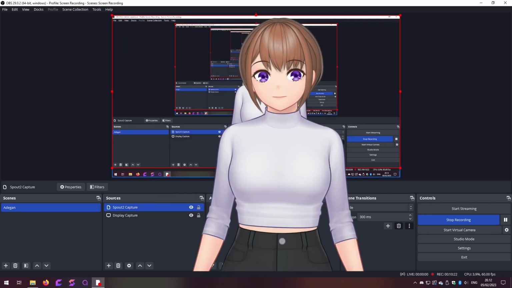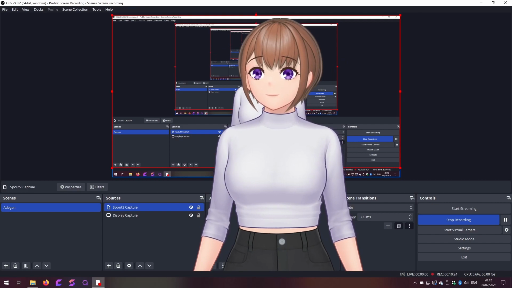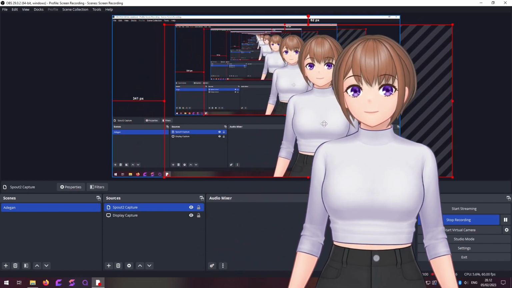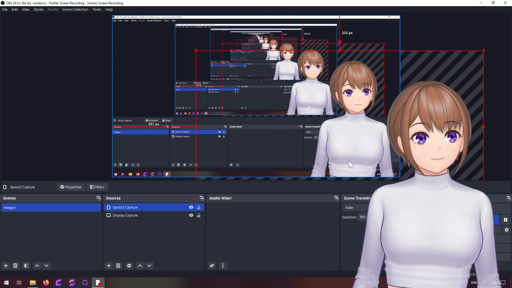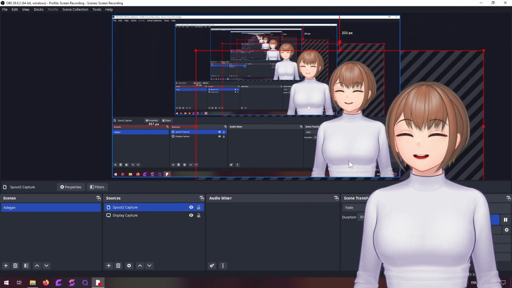So, that's the step-by-step of using Mannequin and Inochi2D to kickstart your VTuber live streaming career for free. You can get more information regarding this process in our written documentation linked in the description.